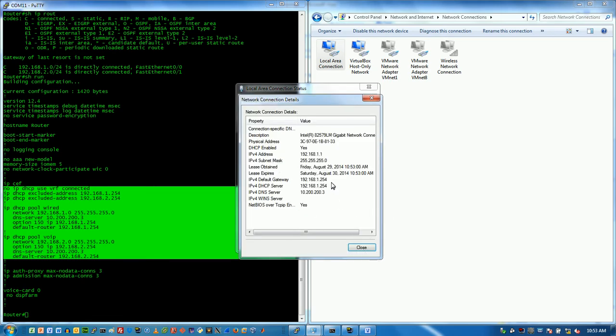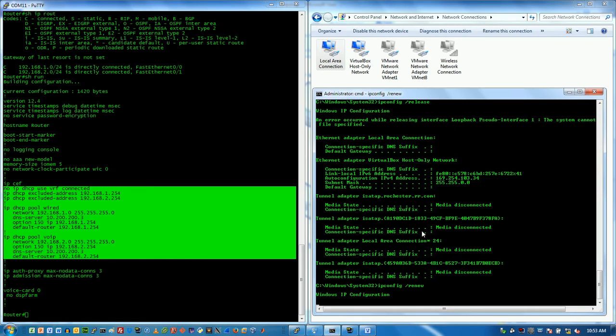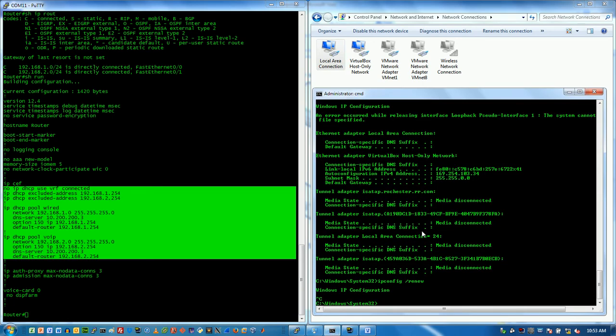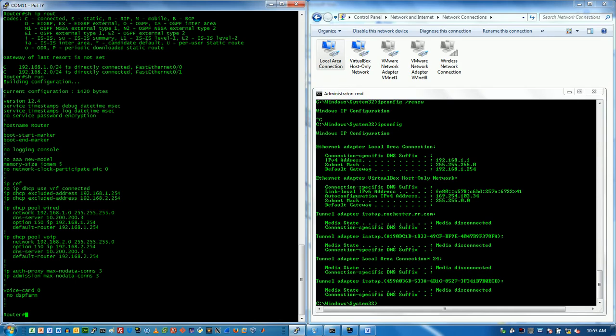So here we see that I've got my default gateway and my DNS, and the node is also aware of where the DHCP server is. All right. Yep, and now my command line is agreeing. All right, so that just took a second for Windows to figure it out, but the Cisco has got it set.